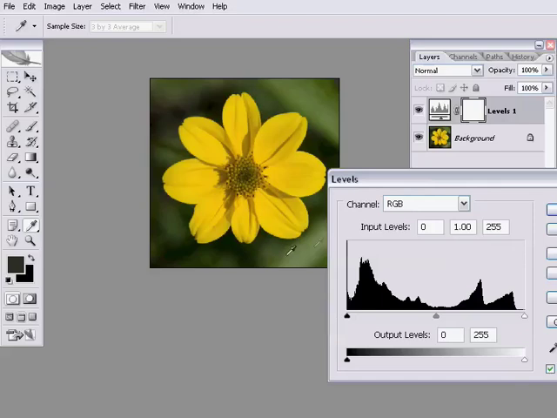You can see we've got a lot of darker tones in the background here, not much in the mid tones, and then we've got a lot of brighter tones on the petals of the flower themselves.